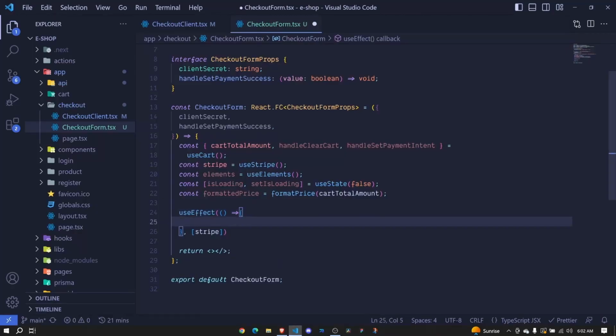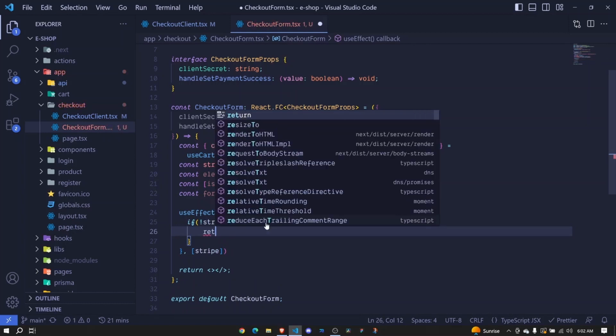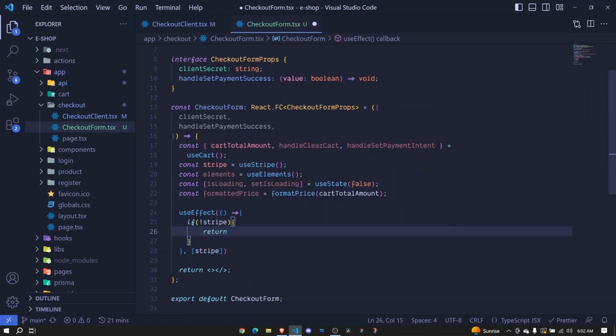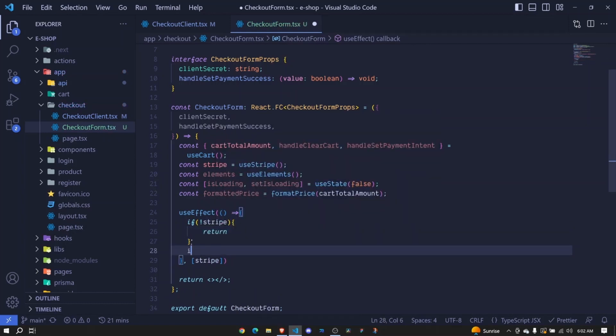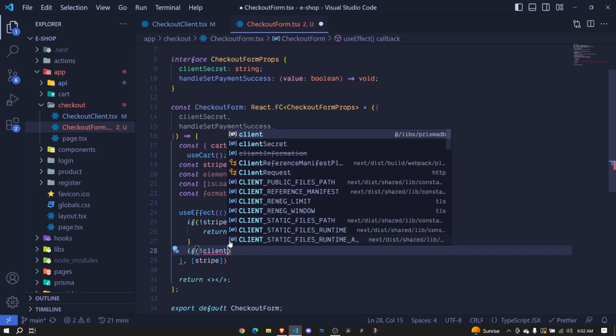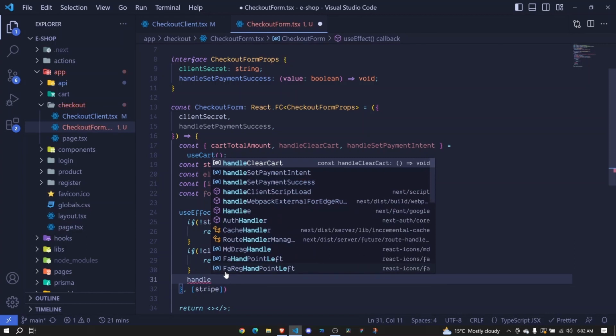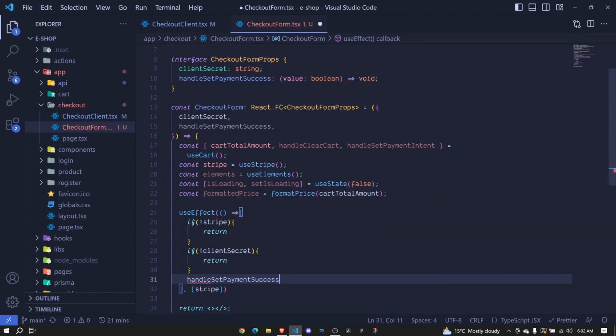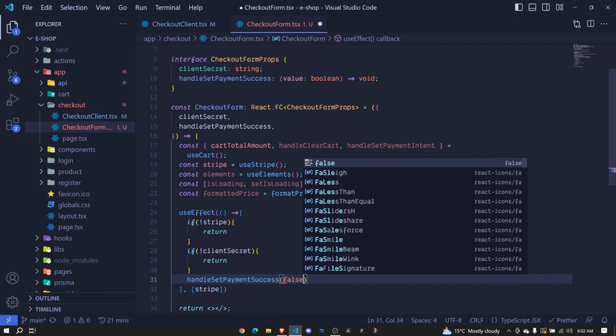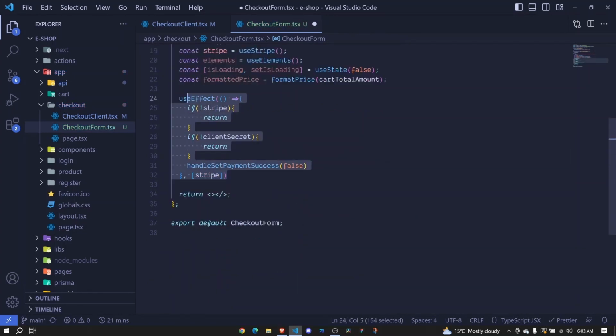Okay. In here, we perform a check. If we don't have stripe, we will return immediately. So we will call return. That is all we need there. We check if we have our client secret. So if we don't have our client secret, we will also immediately return. Here I'll say handleSetPaymentSuccess, and we'll set these to false. This is all we need to do at this useEffect.